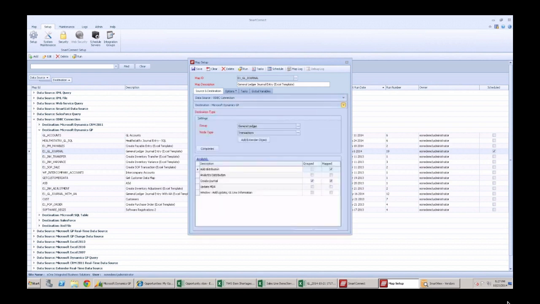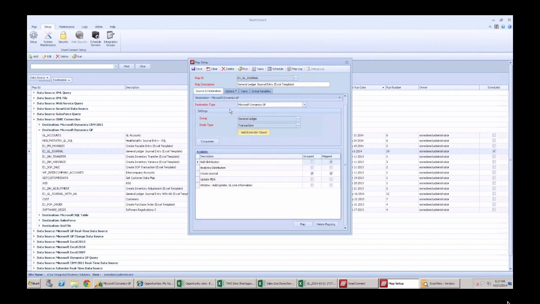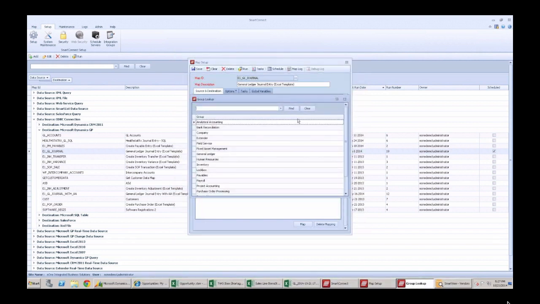Now, the next thing you want to do is define your destination. So today we're primarily talking about sending this data to GP, but what I can also do is send this to CRM, export to a file, write to a SQL table, etc. Okay? Now when I'm sending this information to GP, the next thing I want to do is pick my group or my module that I'm working with. So today I'm working with GL, but if I wanted to, I could work with AA, bank rec, field service, fixed assets, payables, receivables, and you can take a look on through that list.